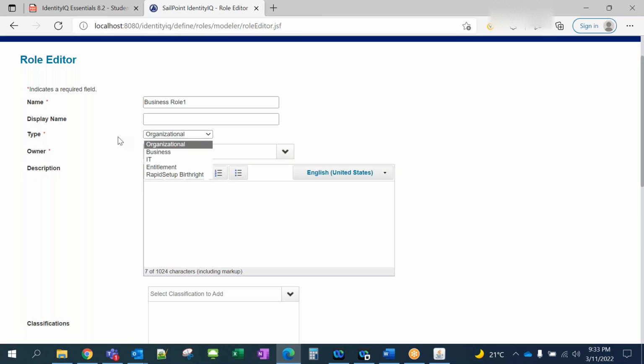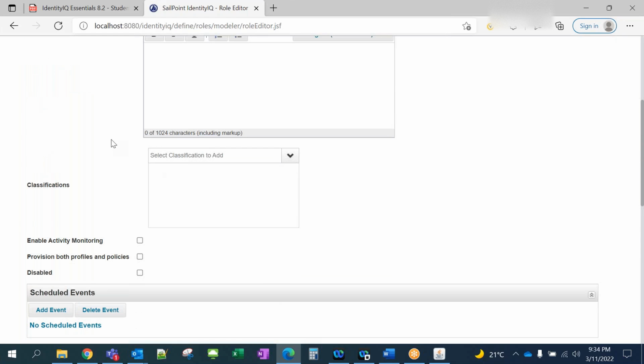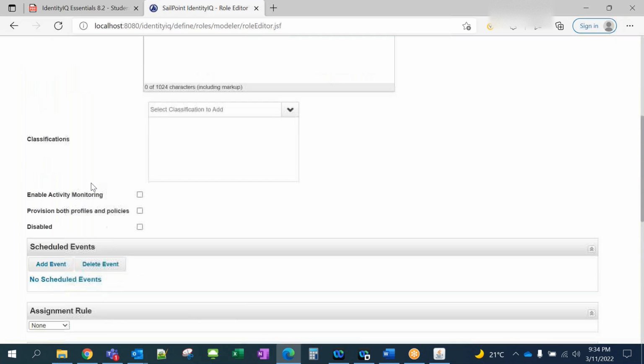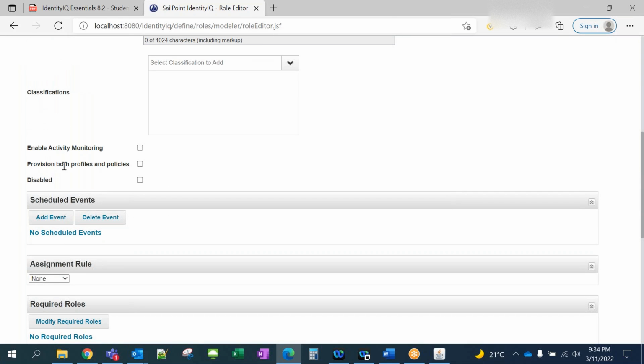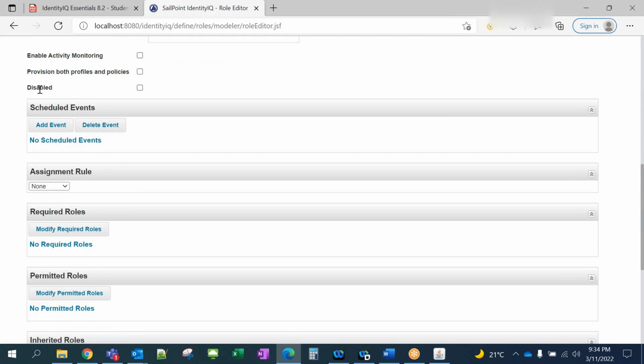Here is where we select the type. Organization is a kind of container which contains the business role, but we rarely use it because an organization is for one organization. Inside that we create business roles. Business and IT role are the main concepts of roles. So we are selecting business as the type for this one, and we can give any description. We can make it disabled, but we don't want that.